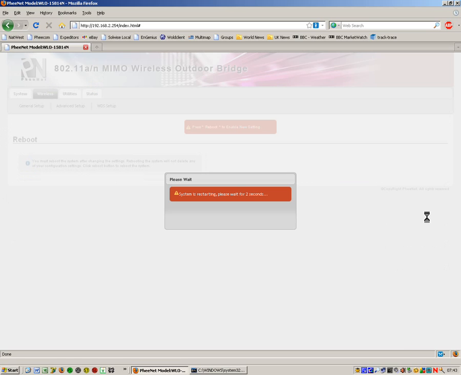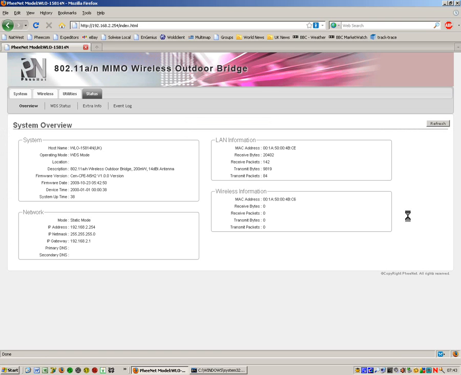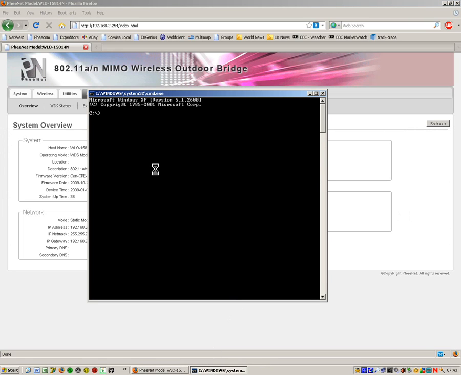Okay, just counting down for the last few seconds. And now we're up. So now we've got both ends configured and up and working. So what I'm going to do now is, as I say, at the end of the other unit, I've got a notebook. And I'm just going to set up a ping to that remote notebook so we can see when the link is made. So we'll just set that up pinging in the background.